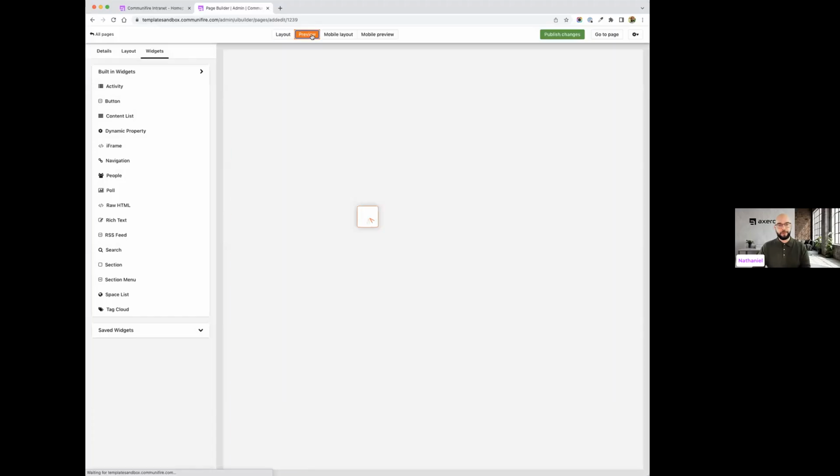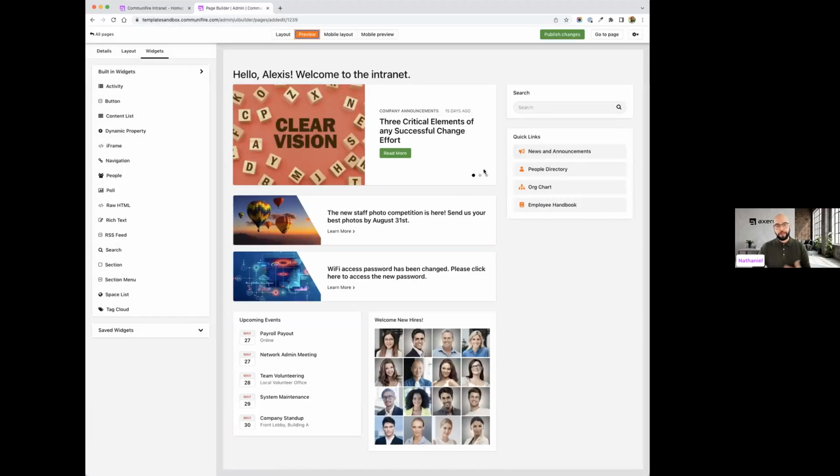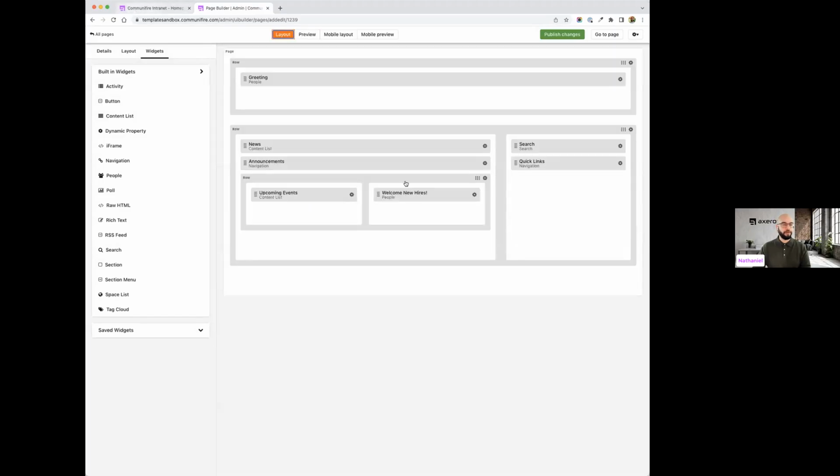We made a few changes. So we added the search bar, we added the quick links. And so it's starting to look very, very similar to the page that we have in the example. So let's go ahead and publish our changes here to save our work. And then we have two more widgets to do, the space list widget and then the navigation widget.